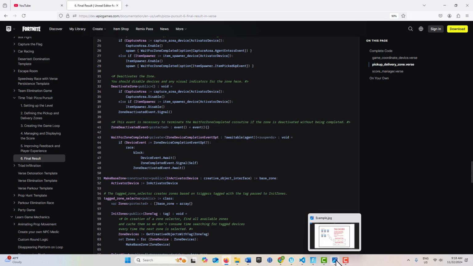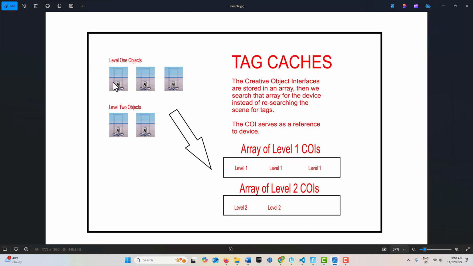So let me just give you a quick graphic here. In the scene, I've got 3 item spawners and 2 other item spawners. 3 of the item spawners are tagged with a tag called level 1, and the 2 other item spawners are tagged with the name level 2. These are level 1 tags, these are level 2 tags, right?